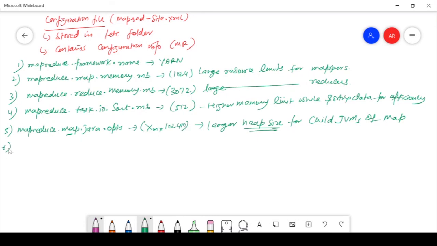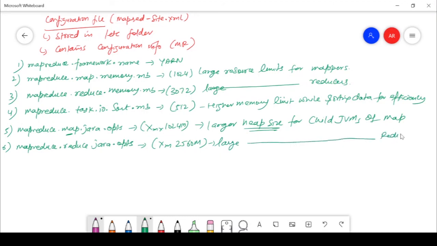Similarly, for the heap size for the reducer, you can say mapreduce, and instead of map now we have reduce.java.opts. The default size is 2560m. Here you can see that the reducer always has a larger size or space. Why? Because that means again a larger heap size for your child JVMs for the reducers. Map and mapper you can interchange, I am just using this word. Because mappers are usually more numerous than reducers, reducers are fewer, which is why more space is given to them.